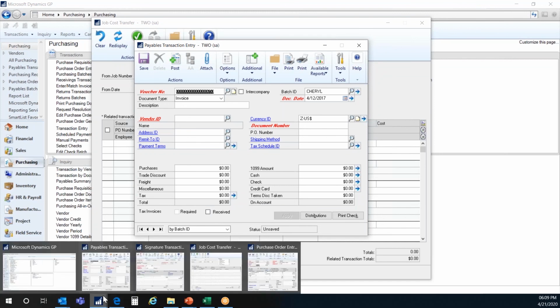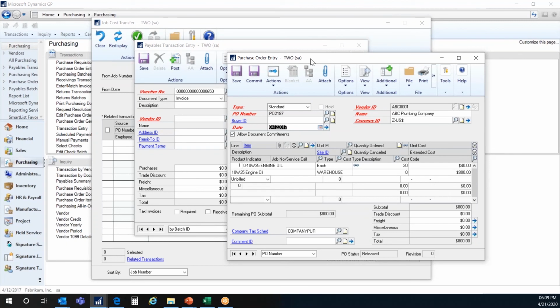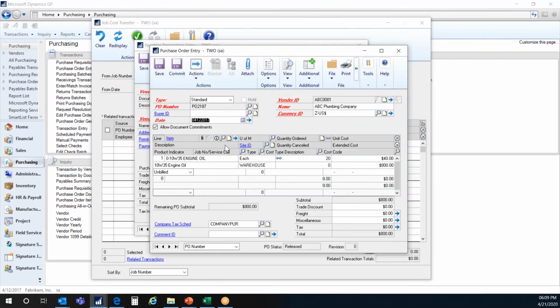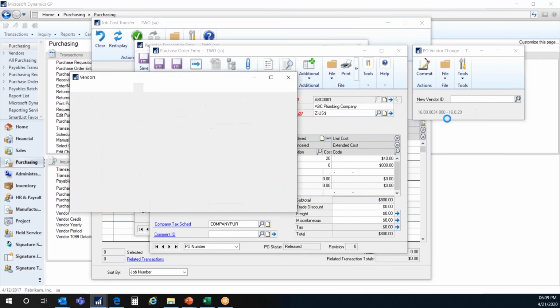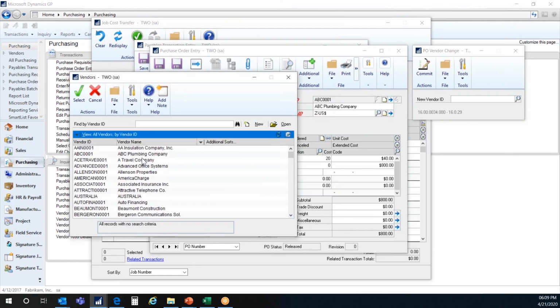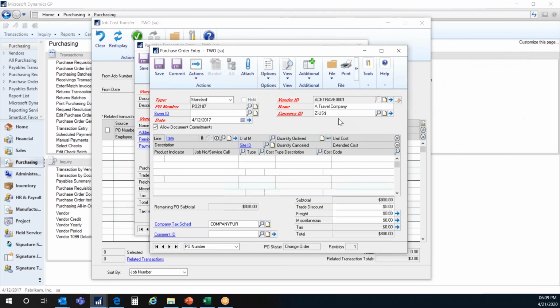Purchase order has the same capability. So let's go into purchase order entry and see that as well. I've got a purchase order up here. And again, this one is to the ABC Plumbing Company. And if you wanted to change vendors on it, you choose change vendor ID. It brings up our second window here. Again, you can choose to change that over. I'm going to take mine to the travel company now and commit those actions. And you'll notice that it's made those changes.